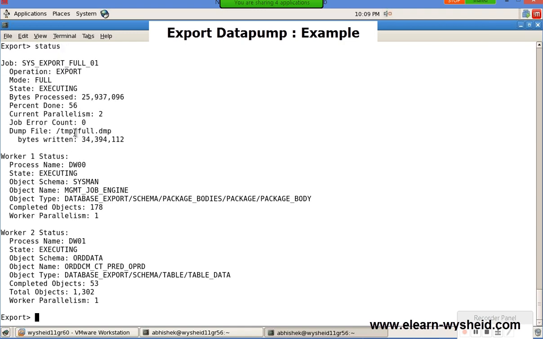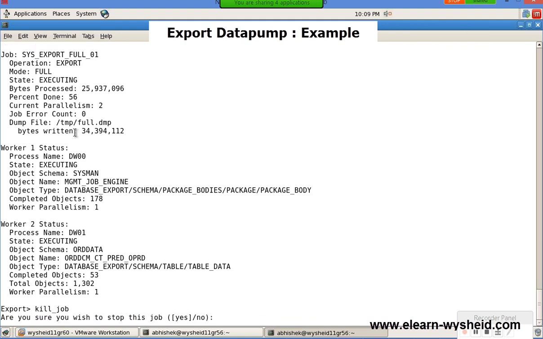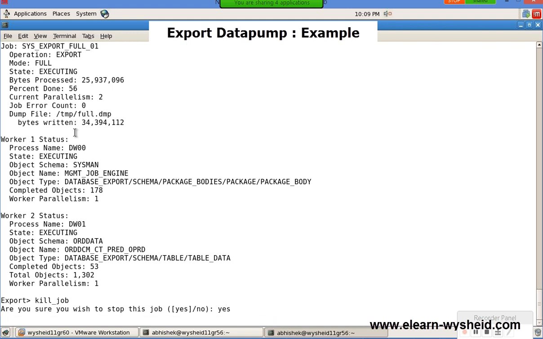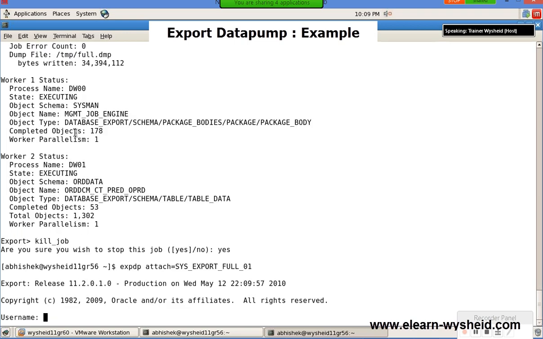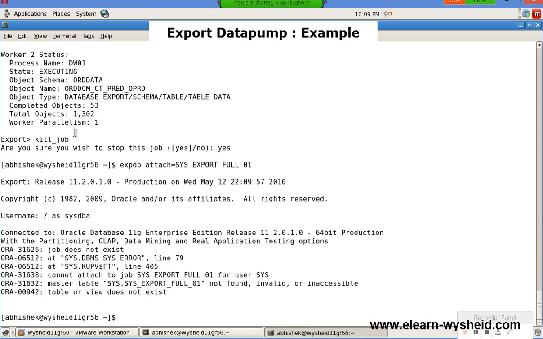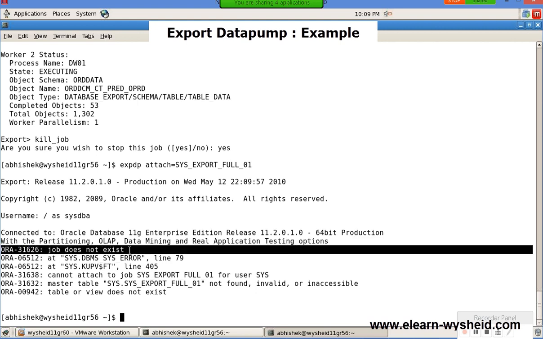Good. Now, due to some reason, I want to terminate this job. In that case, I can just issue the command kill_job. Kill job is a complete termination of the job. I issued a kill job, and now you can see that there is no job running there. This says that the job does not exist. Is that clear?